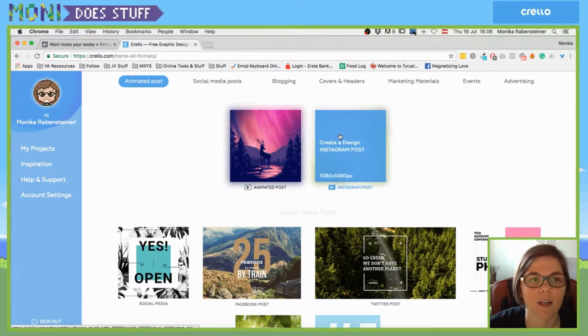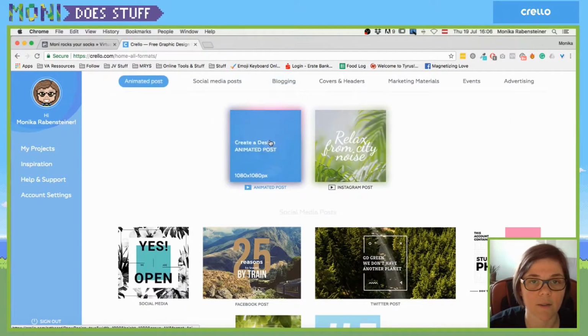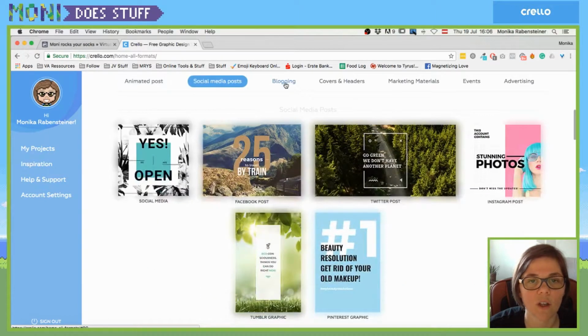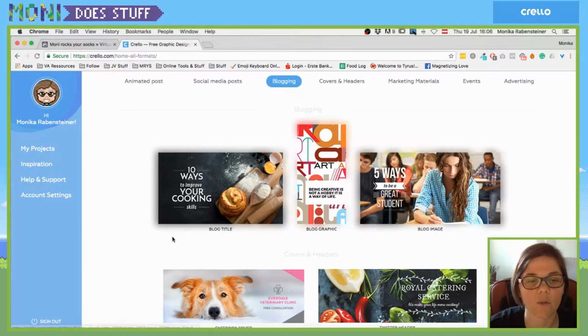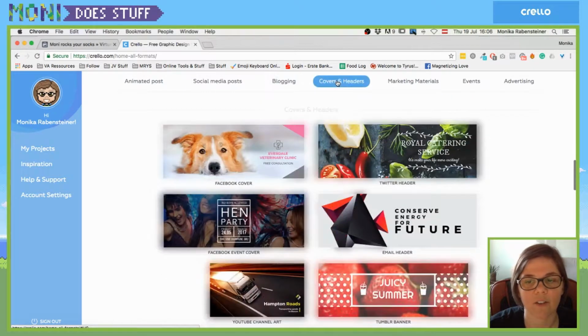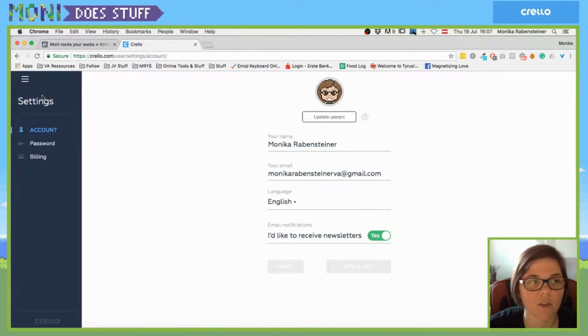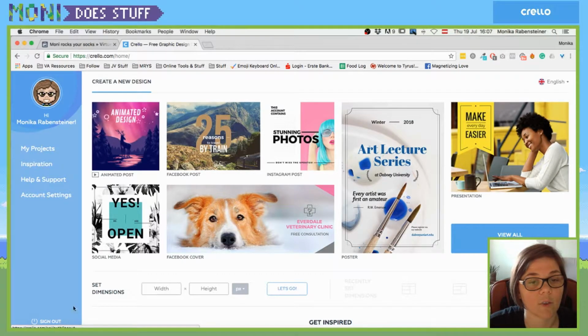But when it really makes sense to check the sizes is with all the cover arts. And as you can see, you can click through here, depending on what you need it for: blog title, blog graphic, blog image, cover headers, and so on. You can go back to Crello if you click on the Crello button when it's there.